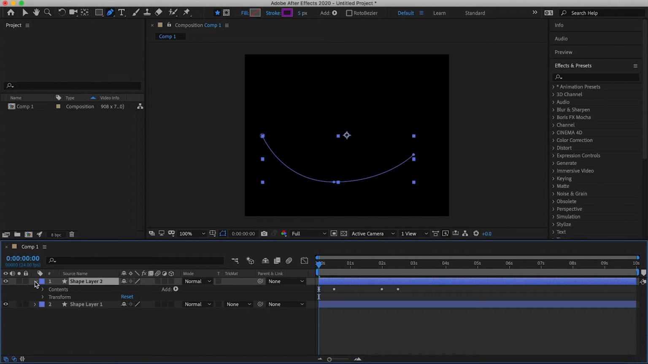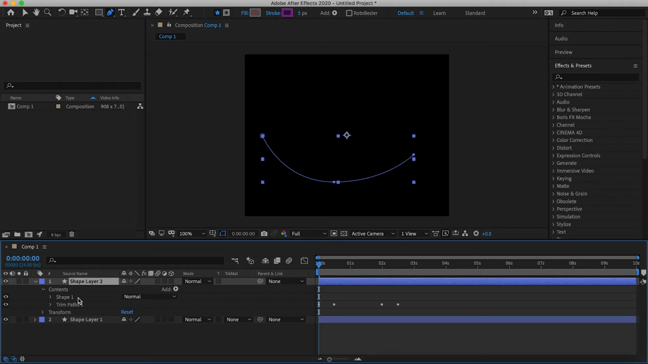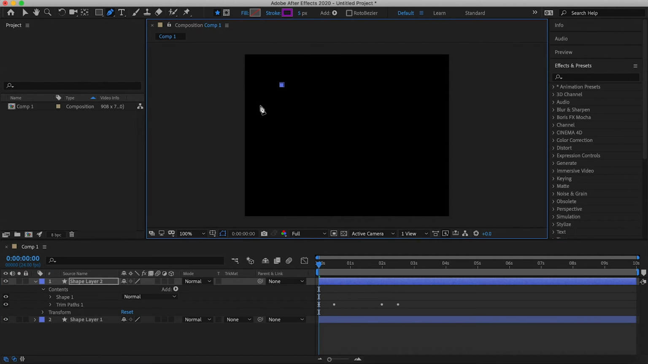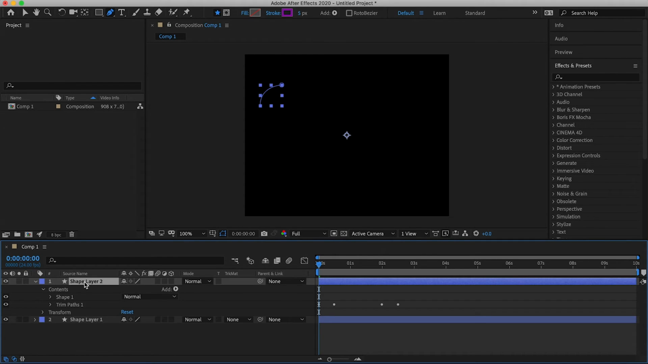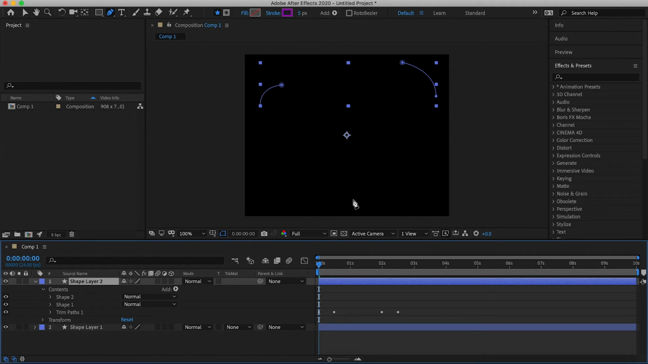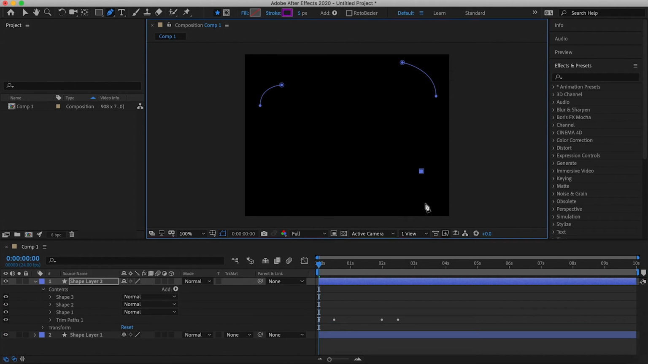Open up this shape layer, then open up the contents, click Shape 1 and delete it. Go ahead and grab the pen tool again, and then you can start creating another line. Click and drag. Make sure after you draw the first line, you click off below down here, and then select the shape layer again. Then you can draw another line. Make sure you click off again, then click the shape layer, and then draw your third line.